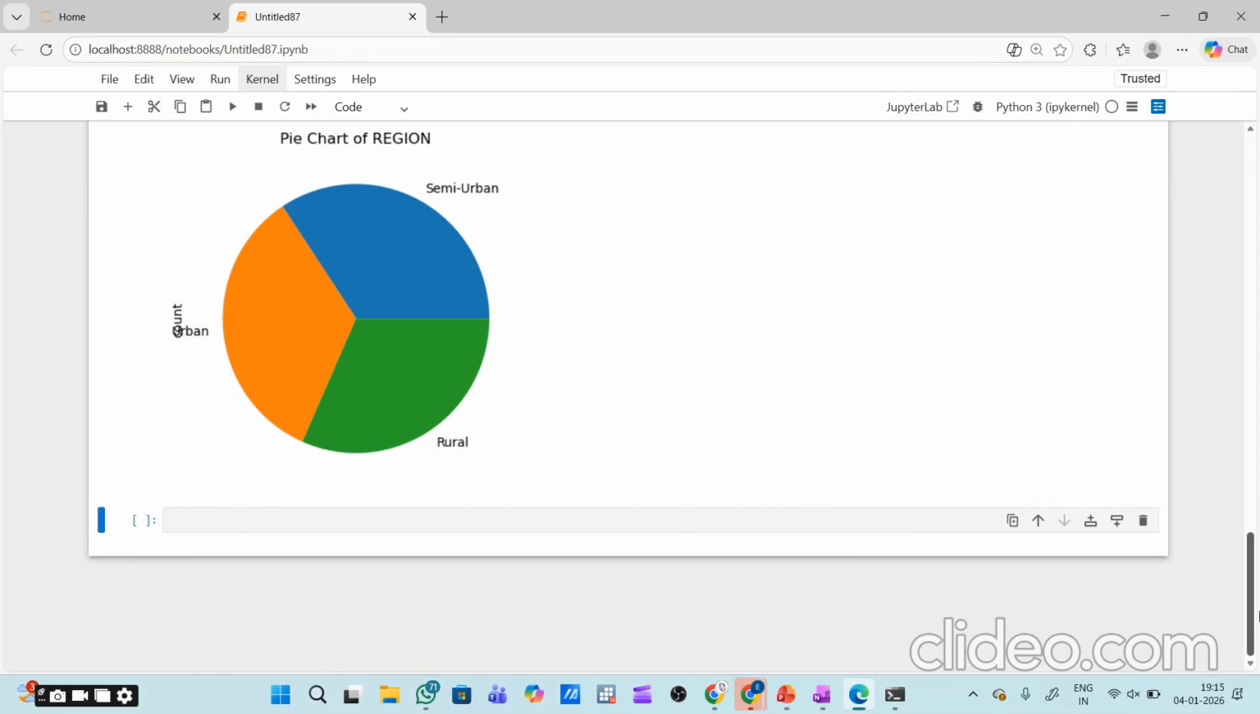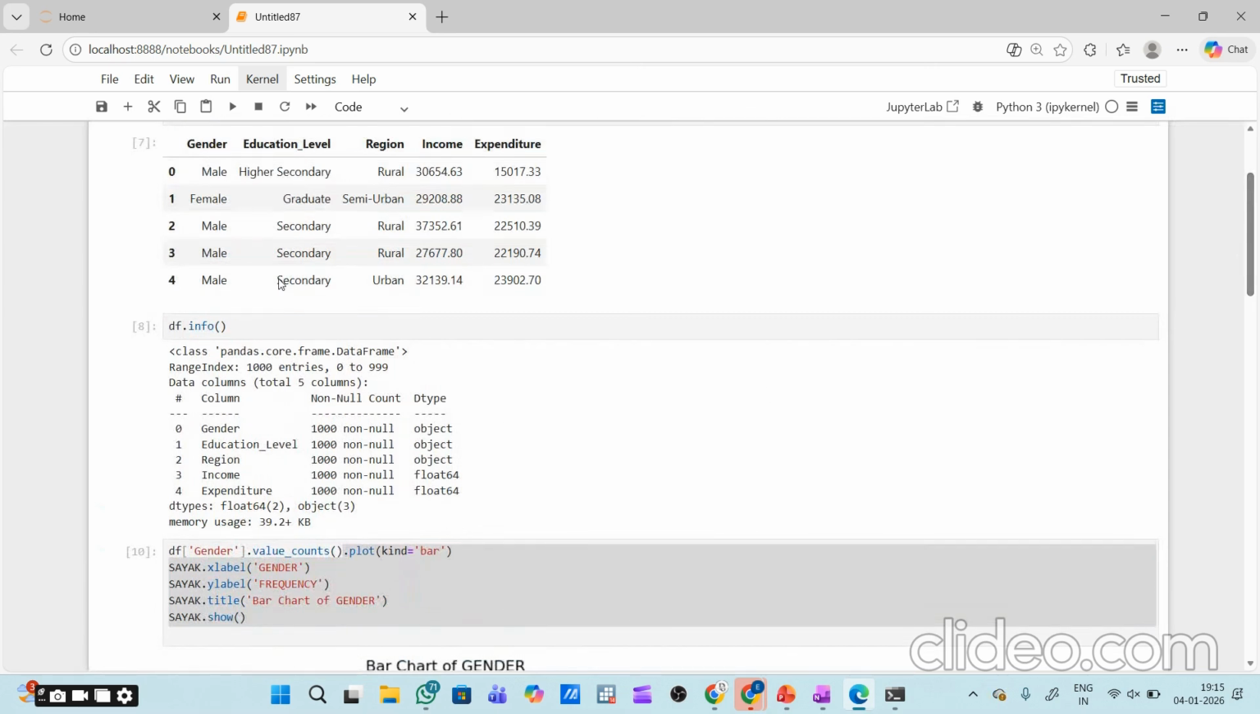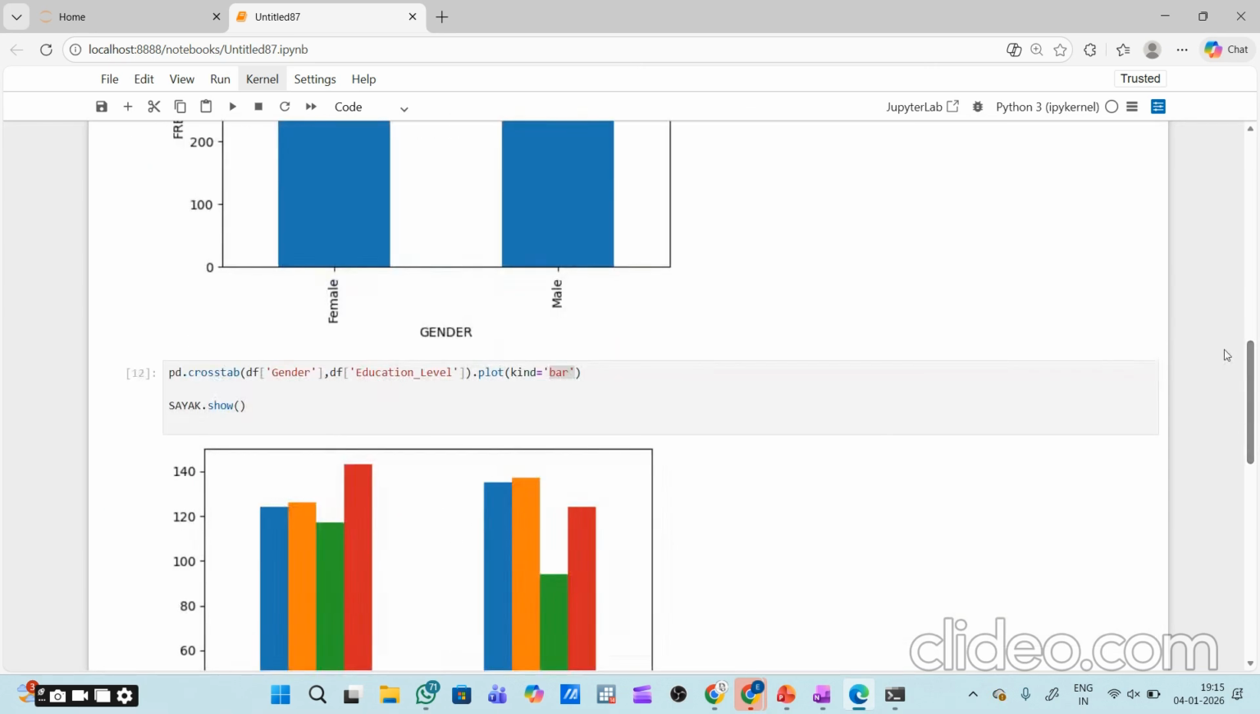And to make a histogram, tell me on which variable can we make a histogram? Can we make a histogram on income? Yes.